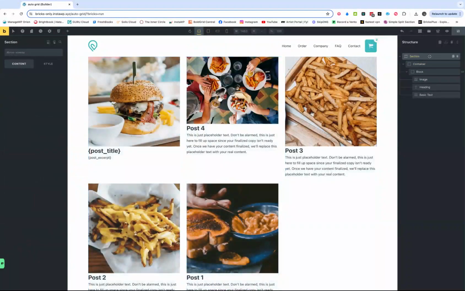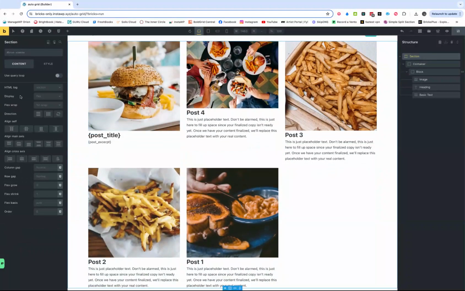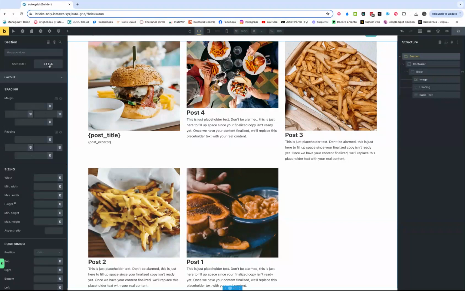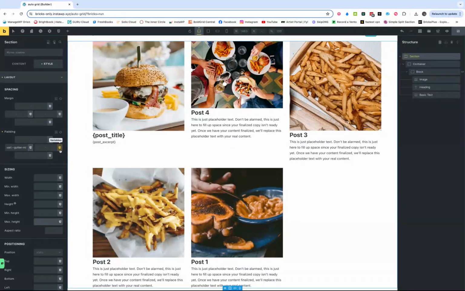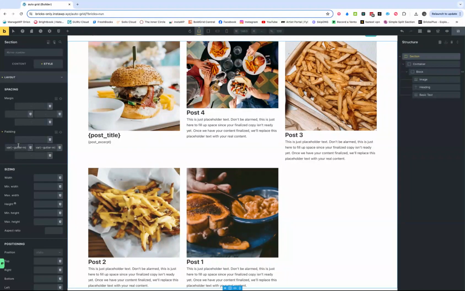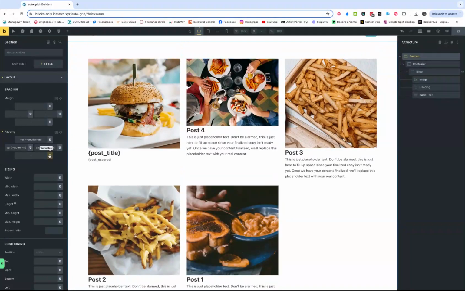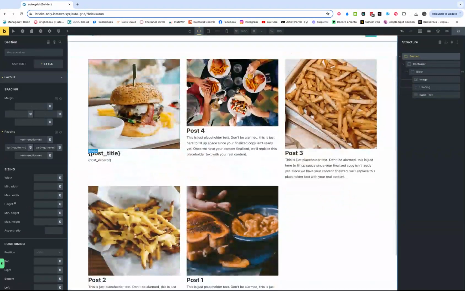Let's just tidy this up a bit first. Let's put some gutter on the section. So let's just go to style, and I'll already have these set up as gutter M, and then let's do some padding of, I can't find it here. Section M, section L, section M. Section M. So that just gives us a bit of breathing space.